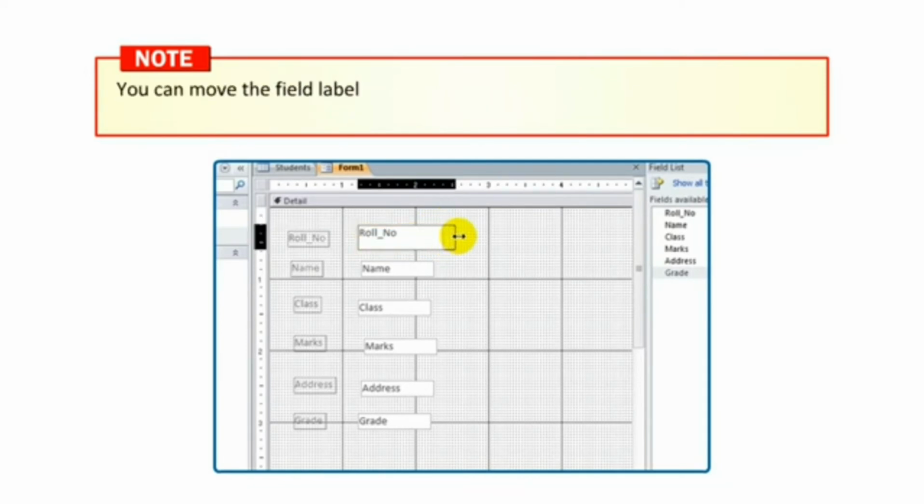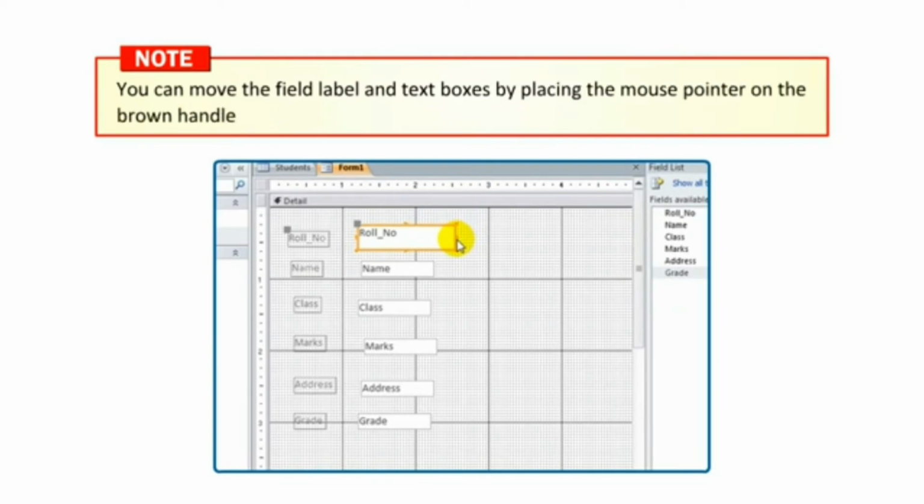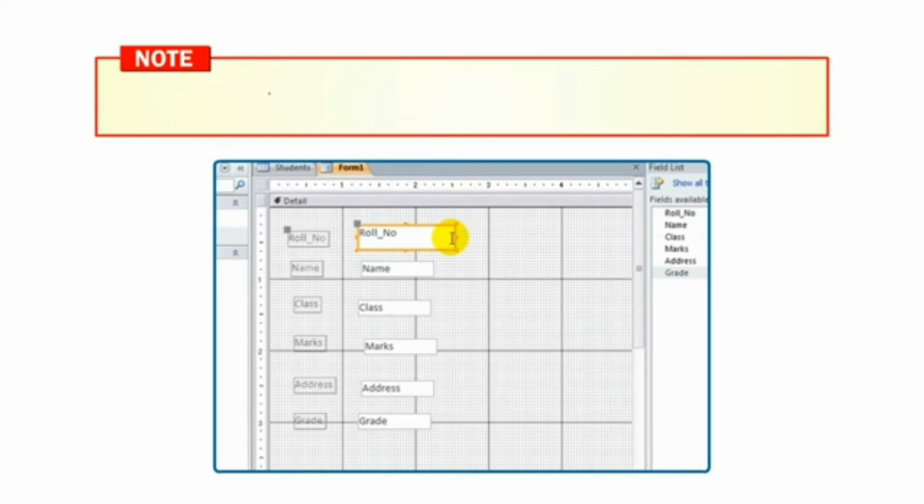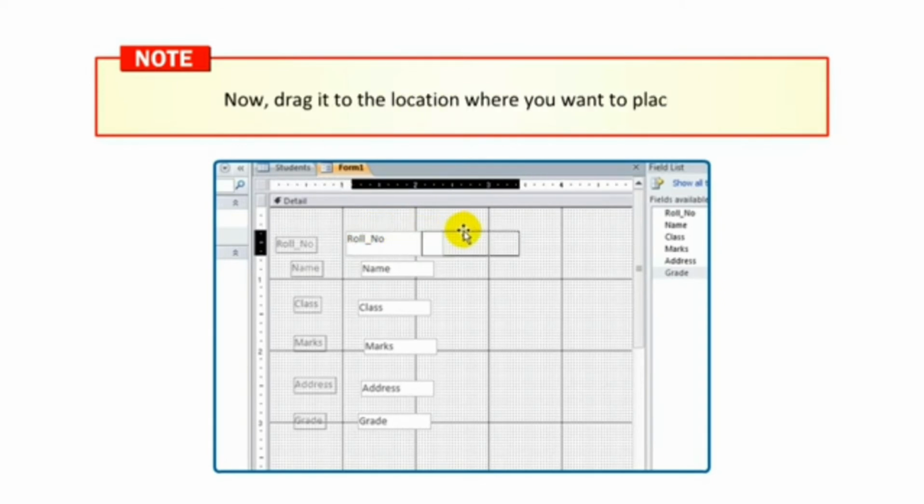You can move the field label and text boxes by placing the mouse pointer on the brown handle fixed on the top left corner of the boundary box. The pointer changes into a four-headed arrow. Now drag it to the location where you want to place it.